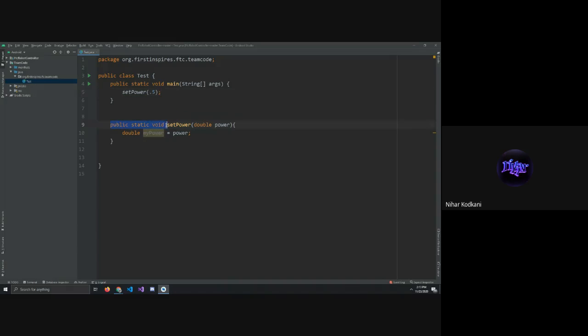Okay, so as you noticed, we're not going to go over public static right now because these are called modifiers and keywords. It's slightly advanced, so we're not going to go over that right now, but just know that this is defining a method. So we're having the set power method, and then it's asking for the parameter of power. So we're going to be passing in 0.5, which is the power. And then it's going to be setting it to this my power variable. And yeah, that's it.